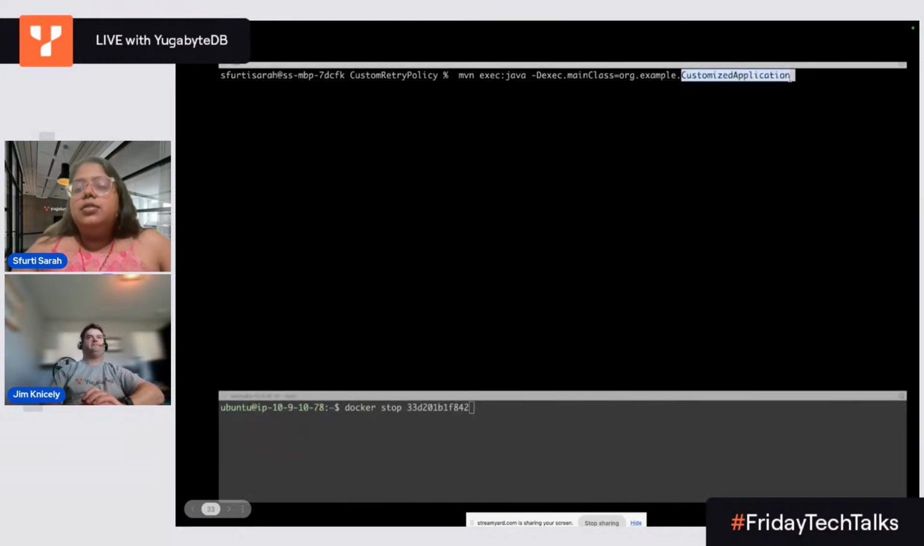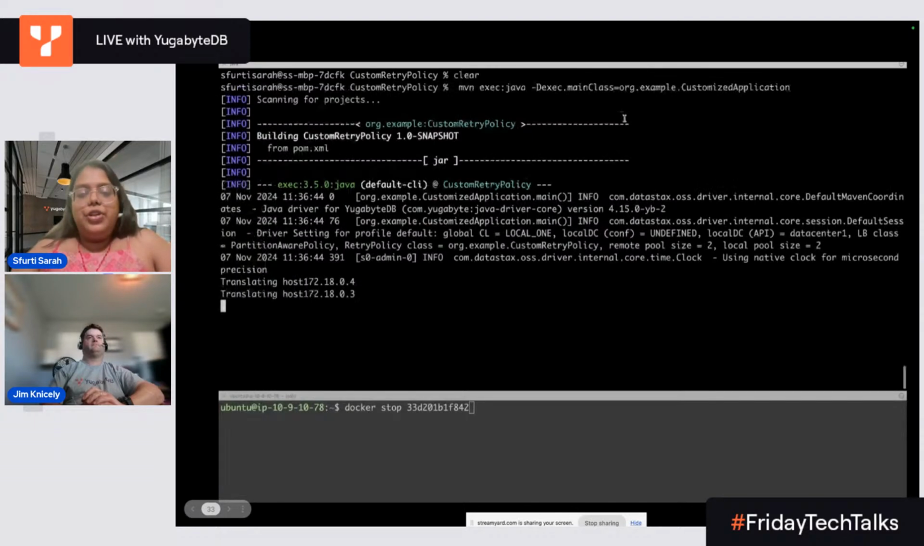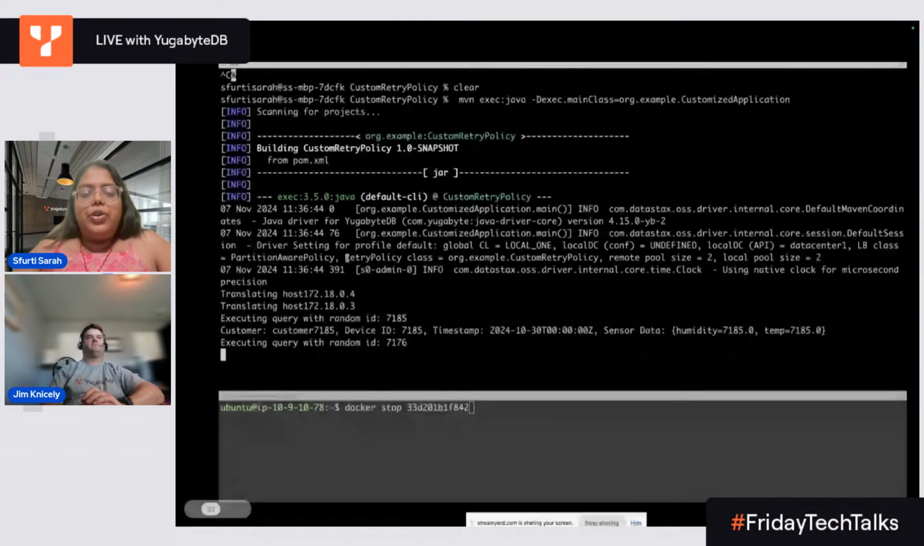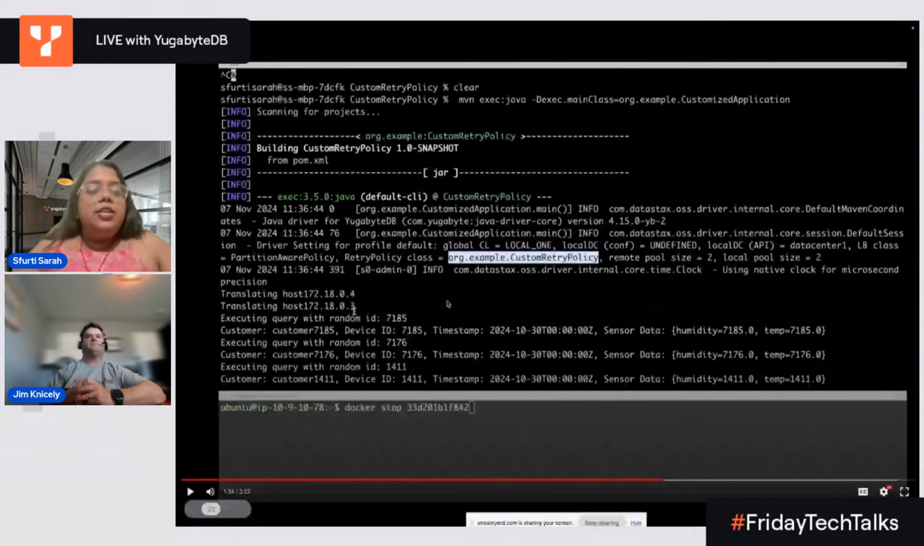and we have this application with the customizations. Basically, we have the address translator and we have the retry policy as custom retry policy. So you can see here the retry policy class is custom retry policy. Now you will see the first issue has disappeared. You can see translating hosts. We do not get error while opening new channel. That is because the internal nodes have been translated to the load balancer IP.